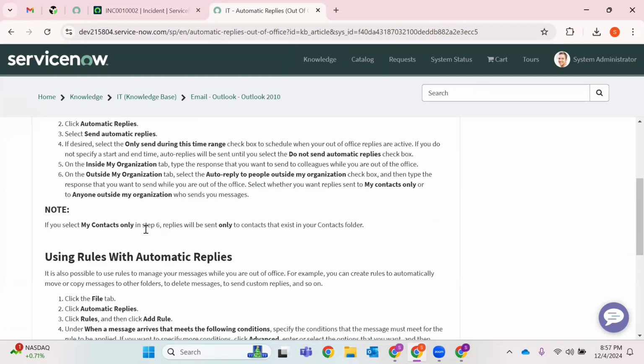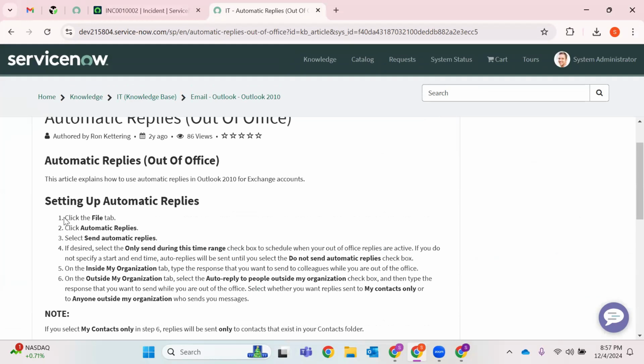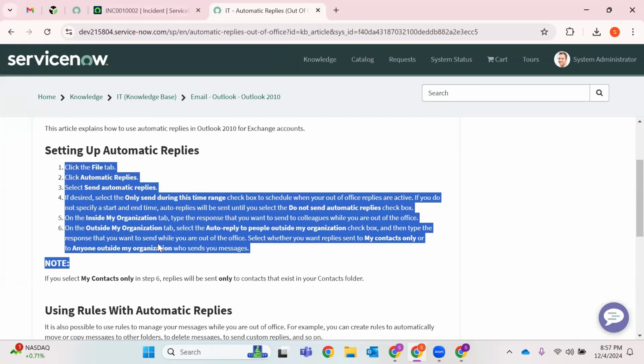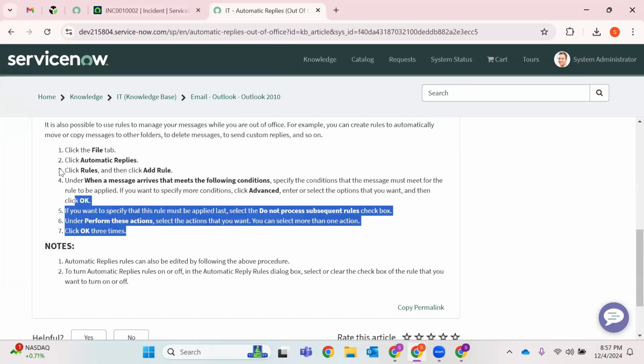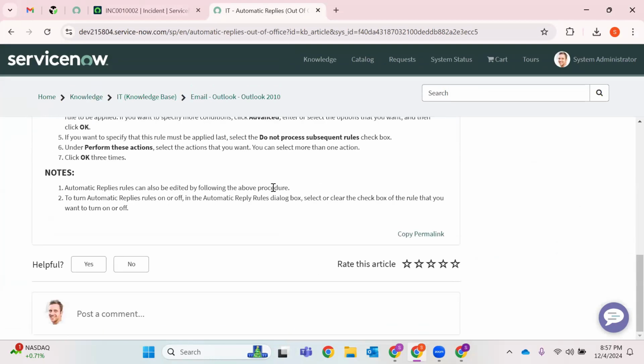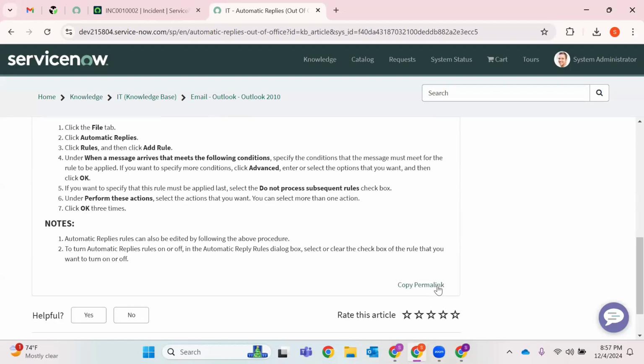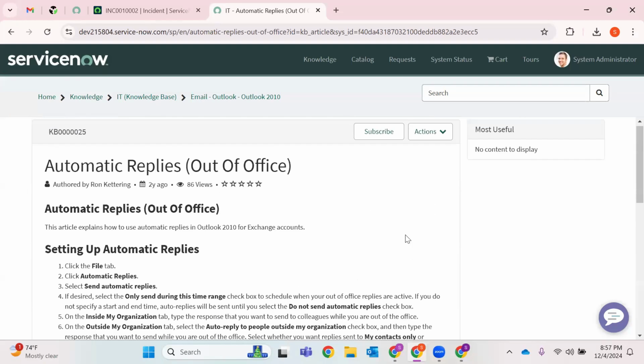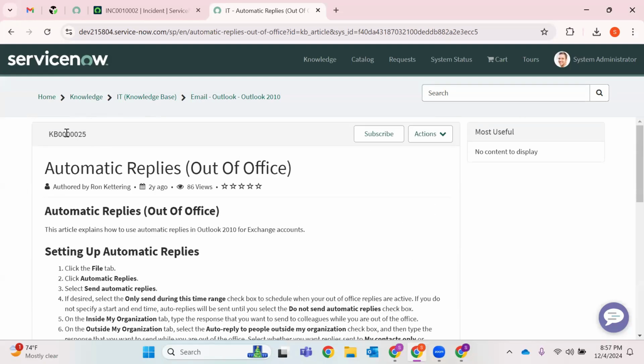There is a knowledge article on this. It helps you, point to point, to create your out of office on your particular Outlook or whatever software you are using. Whether this article is helpful to you or not, you can read it, write a comment, or copy the link and share it with your team members. Okay, so this is a knowledge base article. Likewise, we'll be working on everything.